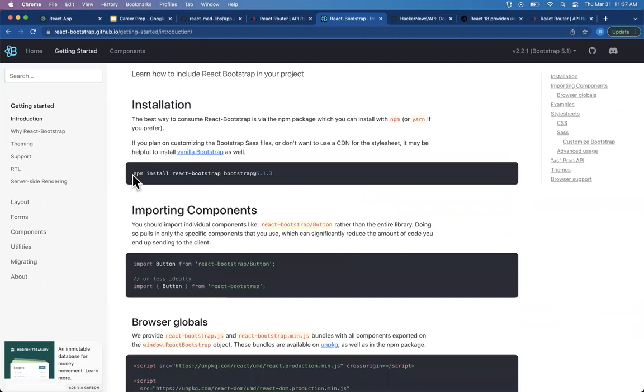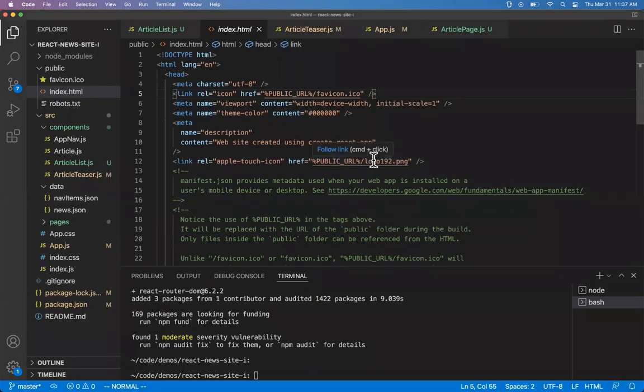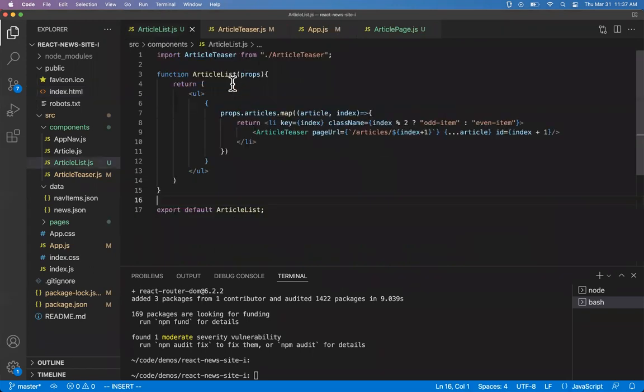So first of all, in order to add this to our application, we're going to npm install it. Notice I'm installing two things here in one command. I'm installing regular Bootstrap through npm and also installing React Bootstrap, which is specifically to allow React to integrate with Bootstrap easily.